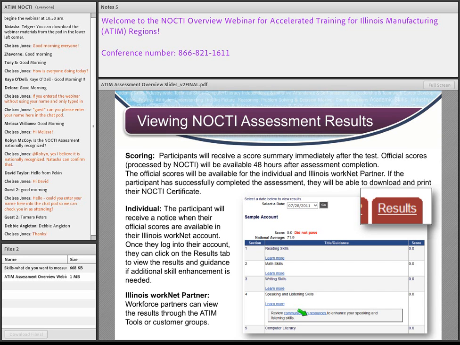So this is linked to our LMI employability skills wheel, which we'll take a look at in a little bit. As a workforce partner, you will be able to view their NCHDI assessment scores either through customer groups, if you're used to using the customer groups, but you'll also be able to view it through the ATIM tools.